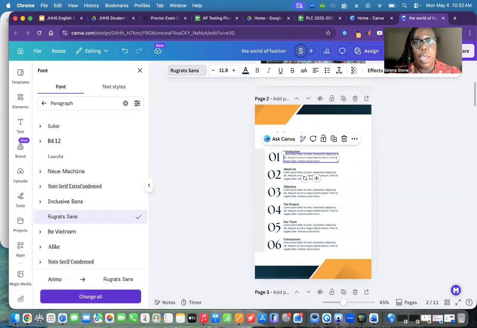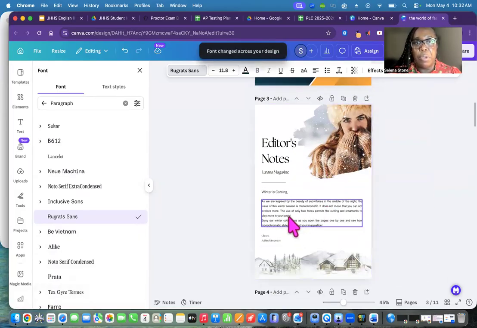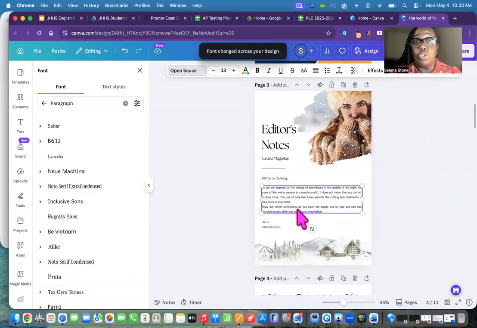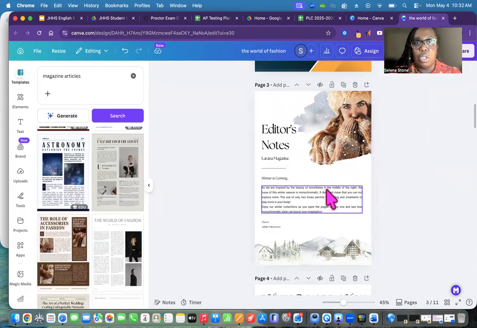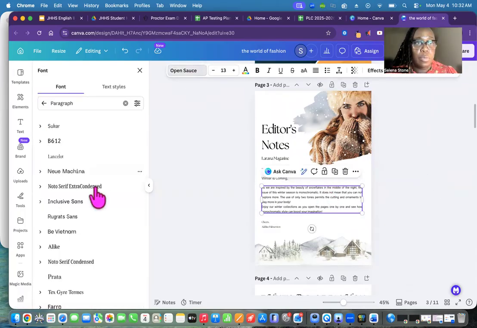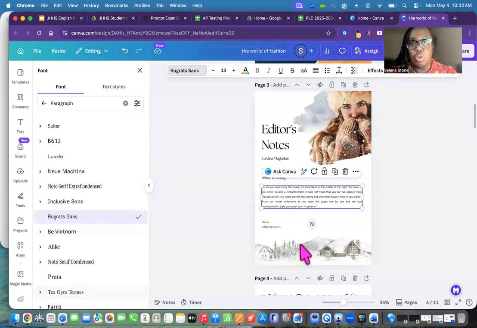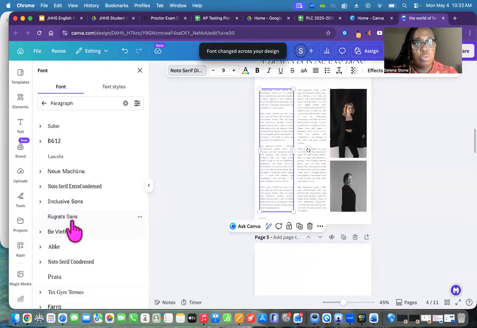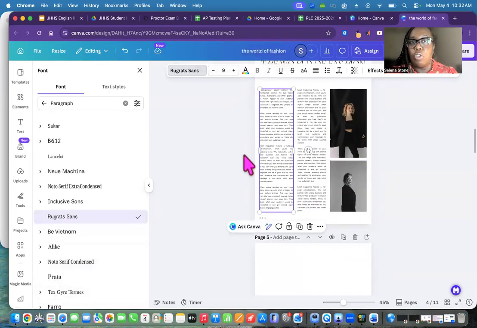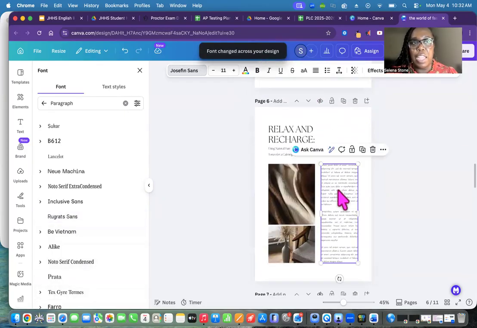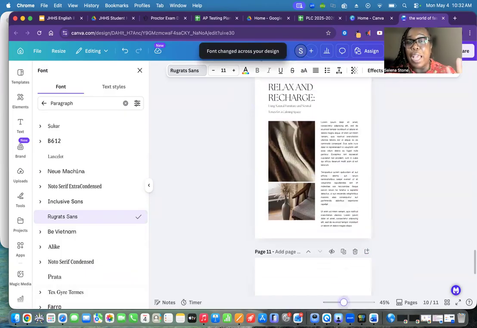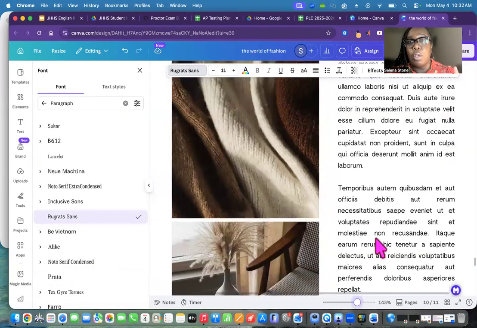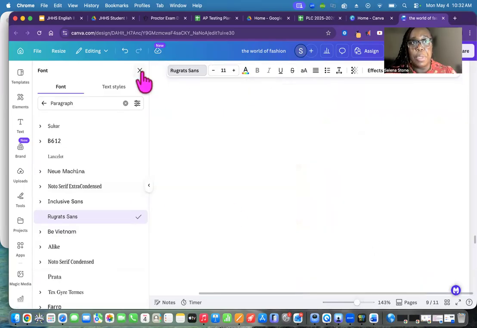Anywhere that was Arimo, I'm now changing it to Rugrat Sans. My font is done. And all you're doing, again, you do this before you start typing. You click a new page, Rugrat Sans, change all. And here, Rugrat Sans, change all. You see it changed it on both sides. And Rugrat Sans, change all. So everything now is consistent. So when I copy and paste, it will be in the font that I need for it to be.